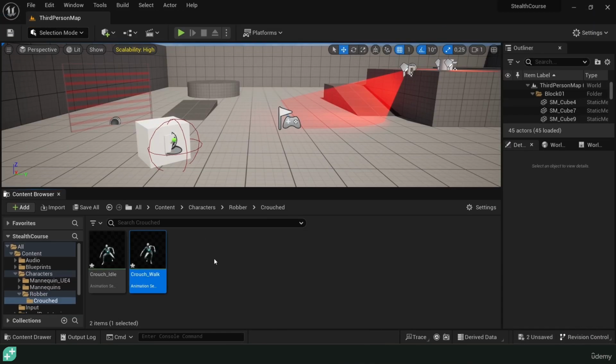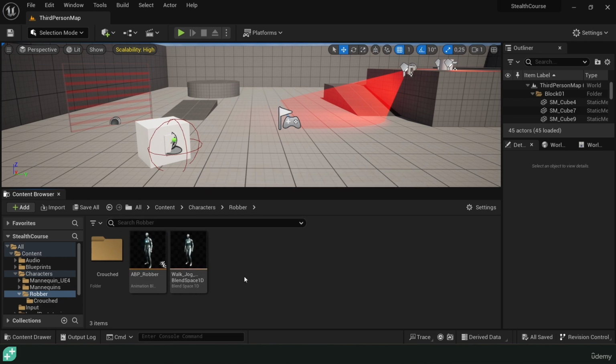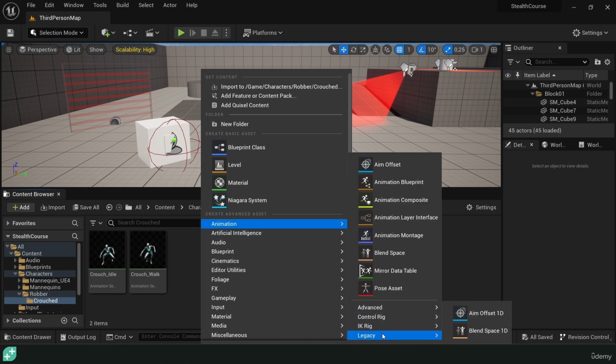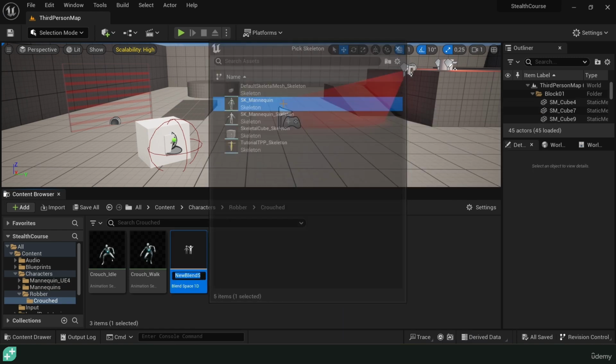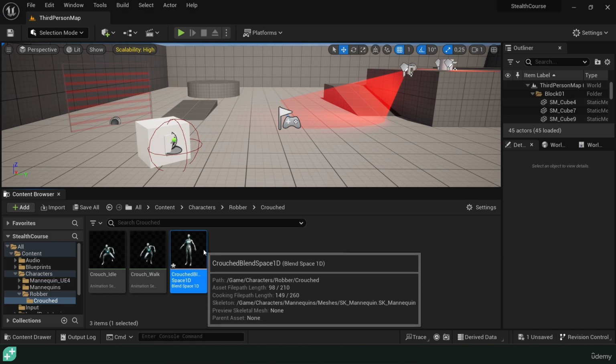There we go. So now what we need to do is create the blend space, okay, which we already have done in the past. As you can see, for our walk jog, in this case it will be exactly the same, but for our two crouch animations. So let's go into our folder, right click, animation, go into legacy and create a blend space 1D. Again, let's select the SK mannequin, and now let's just name this crouched blend space 1D, and let's open this up.